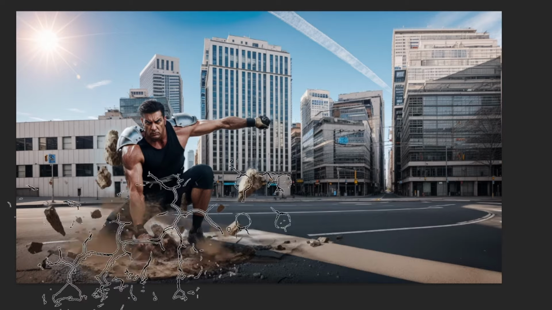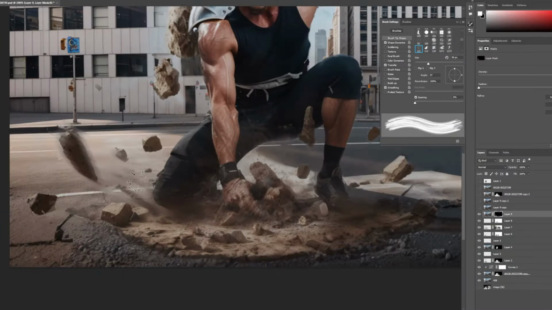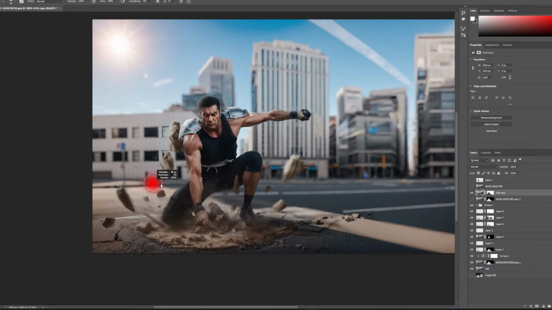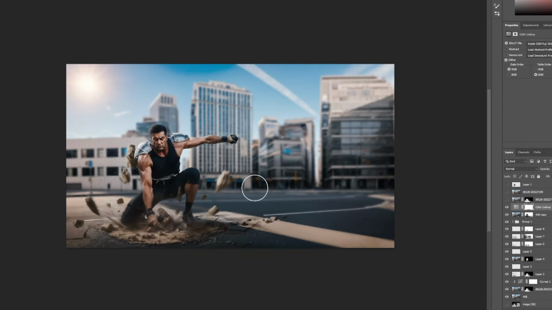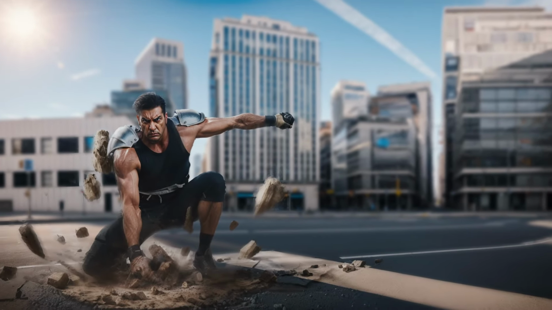Then, using some brushes, I will add dust and particles. I will also add motion blur to the rocks, and maybe a bit to the character. I could also add a Gaussian blur to the background. Finally, I will add a filter to make everything more homogeneous, and here we have our final image.